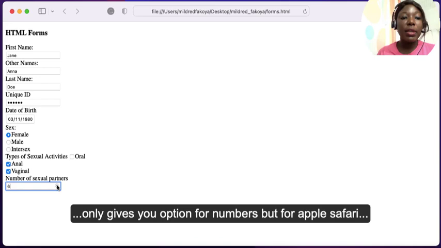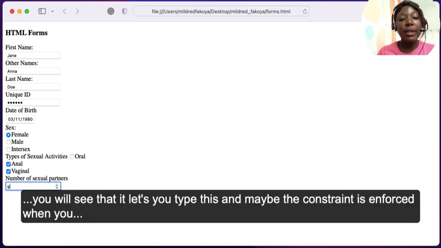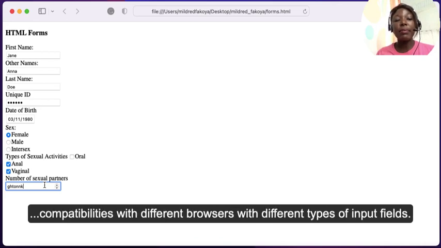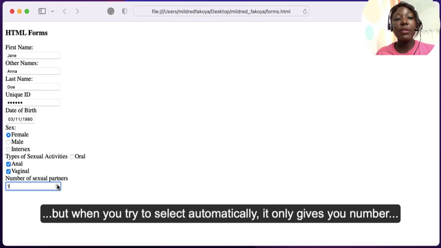So this only gives you the option for numbers, but for Apple Safari, you'll see that it allows you to type this, and maybe the constraint is enforced when you try to submit the page. This is where you look at the compatibilities of different browsers with different types of input field. But when you try to select automatically, it only gives you number options.